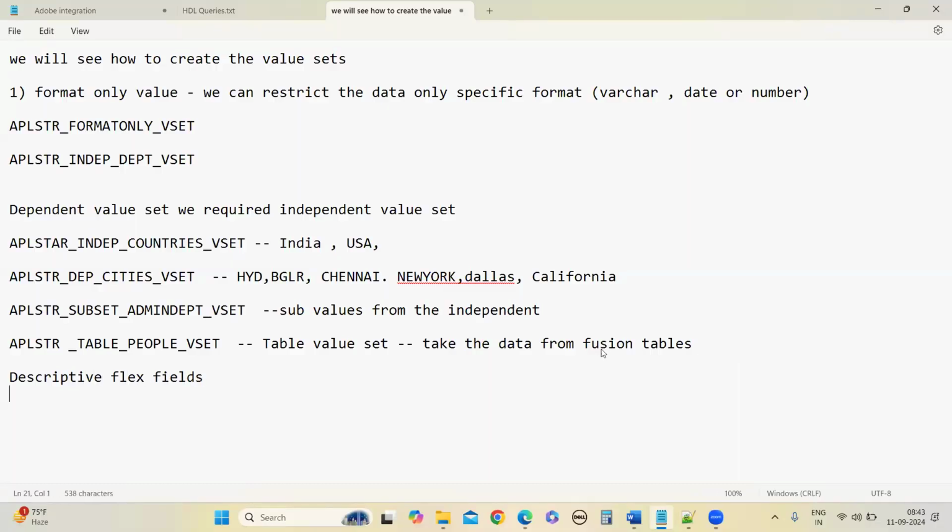Descriptive flex field. So in the job page, create country and city fields. I have a doubt. Where will all these value sets be stored, in the base table or the staging table? They will be stored only in base tables.